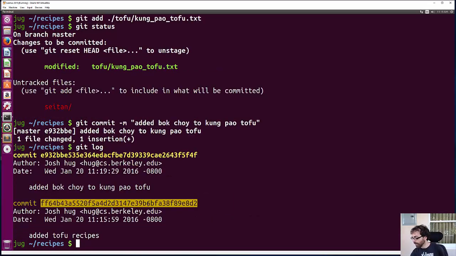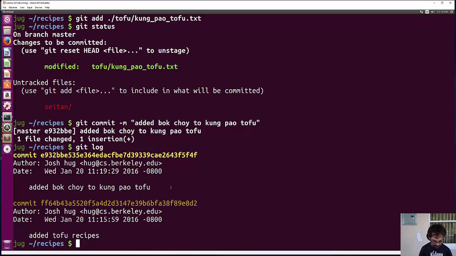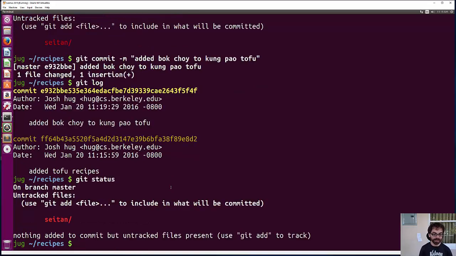So if we want to use our wall over here as a visual metaphor for what's going on inside of Git, this commit has E932 at the beginning of its ID. So I'll stick that down here, and I'll say, well, this was the original recipe, this is the new and improved recipe, and here I can see the whole history, okay? And again, if I do git status, I will see that, okay, there's nothing else for Git to do.